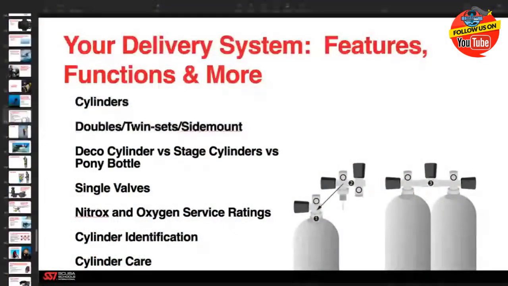So, what are doubles, twin sets, and even side mounts? There's basically three main ways to dive, and then there's a very eclectic way to dive called CCR. We're not going to get into CCR at all in this class, but there's doubles, or twin sets. I call them twin sets because nobody in the US calls them twin sets. They call them doubles here, but everybody in Europe calls them twin sets, and nobody calls them doubles. So it feels very British of me to call them twin sets, in case you ever wondered.